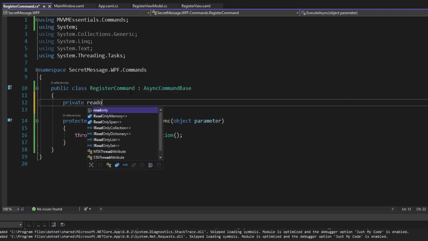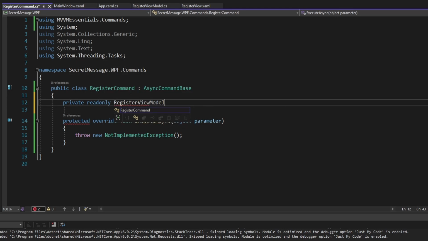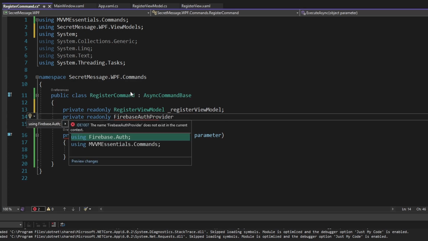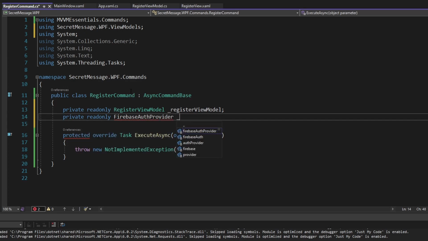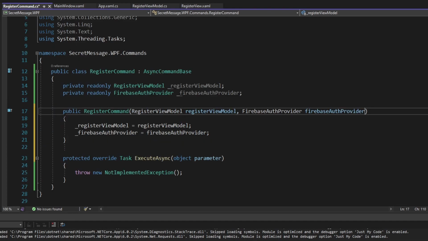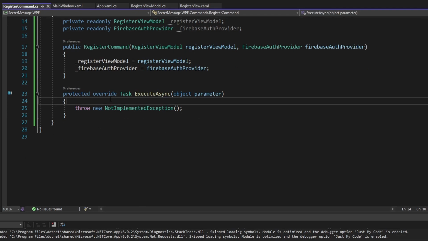So of course, we're going to have to grab the data that the user put in. That'll be in the register view model. And then we're also going to need the Firebase Auth provider so that we can register the user with Firebase Authentication. And we're going to get both of these things passed through the constructor. Let's import the stuff we need and then generate this constructor. So now that we got the data and the services we need, let's get into implementing this execute method.